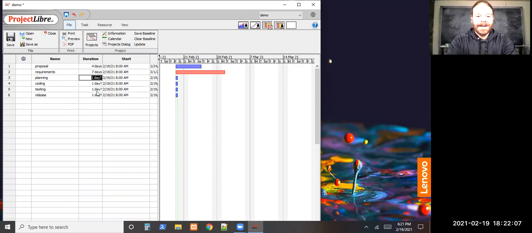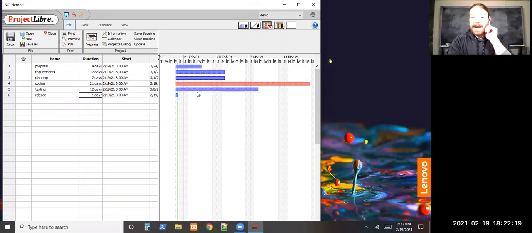Project planning, I guess we're going to spend a week on that. Coding, spend 21 days. Testing, I don't know, I'll just put 12 and then release there at the end. And you can see it's starting to form the Gantt chart automatically. We can link things together. You can click on it and drag a line. Whoops. Undo that. Let me drag it this way. So now it's like a prerequisite for that.